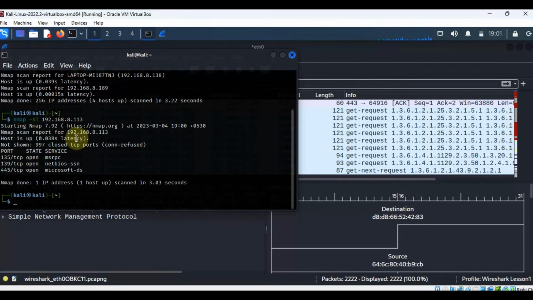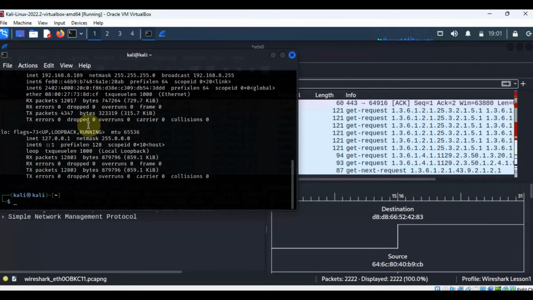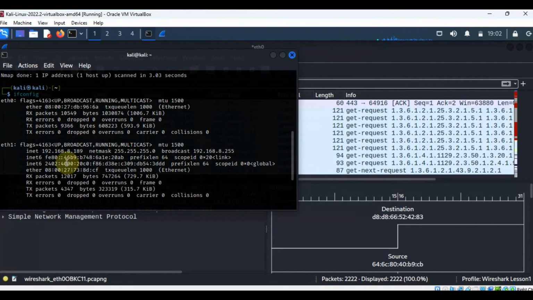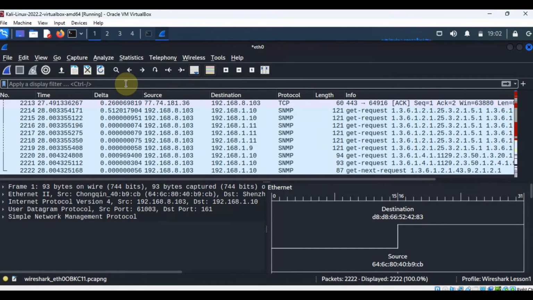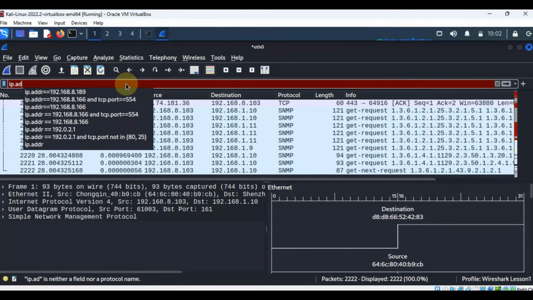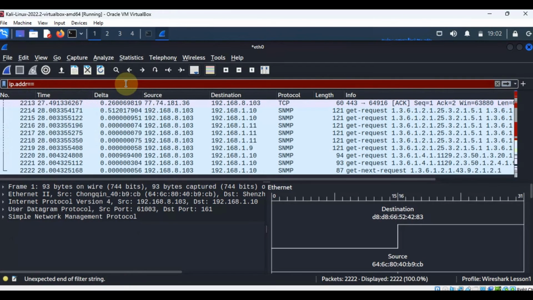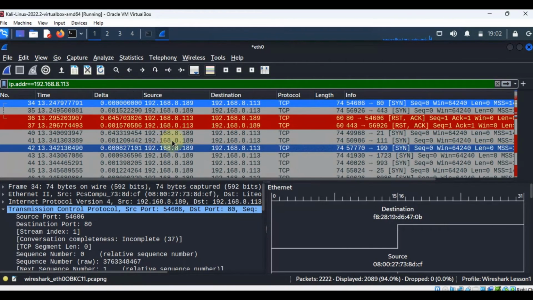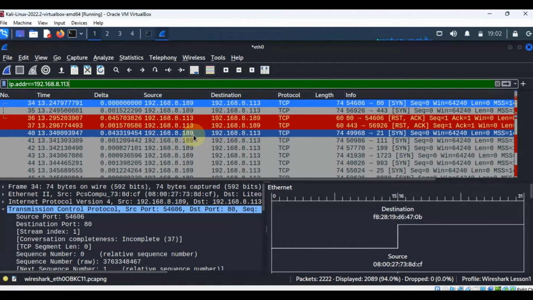So our target is 192.168.8.113. If we type ifconfig, we can see my address is 192.168.8.189. So we will type ip.addr equals 192.168.8.113, which is our target. So this will reduce the number of records.